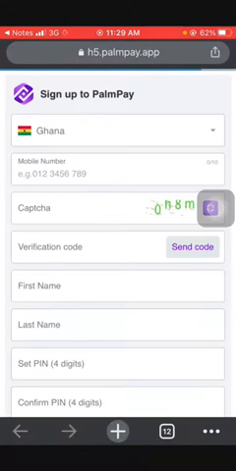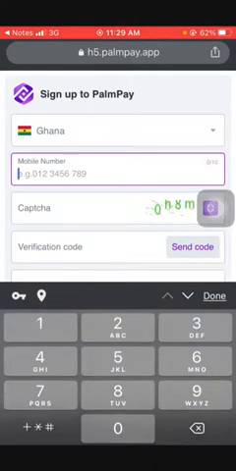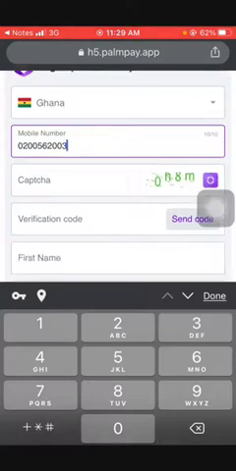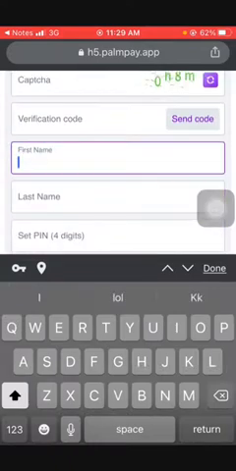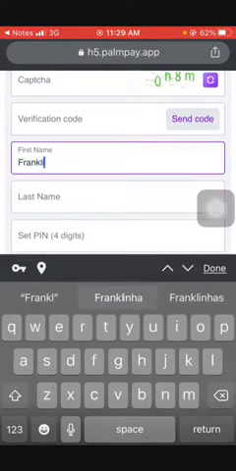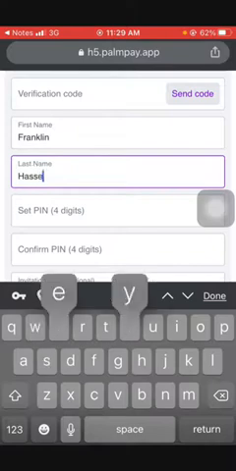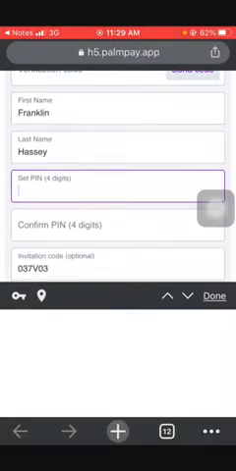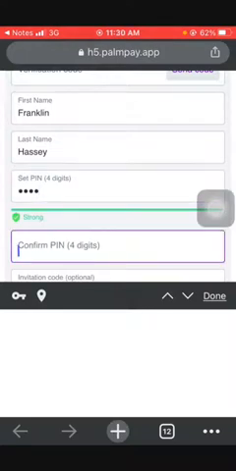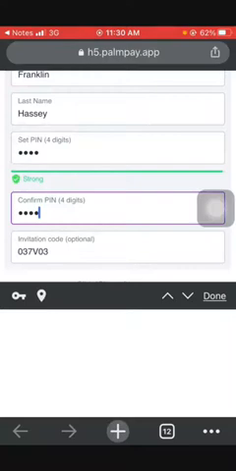It takes me straight to my browser where I have my Palmpay registration, and I'm a Ghanaian, so I have Ghana over here. In this box, I'll be typing my telephone number, which is 0200562003. Now I have to leave the captcha so that I'll be able to do the verification very well. So I go on to my first name, which is Franklin, then my last name, Hasse. Then I'll select a PIN code for myself, and then same again. I have to confirm. Then that's my invite code over there.